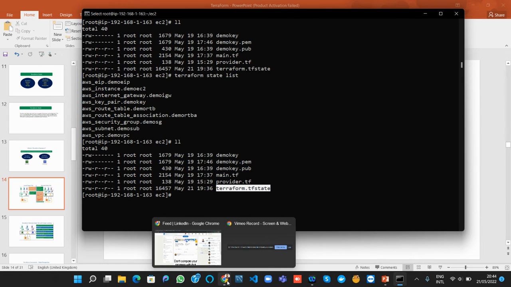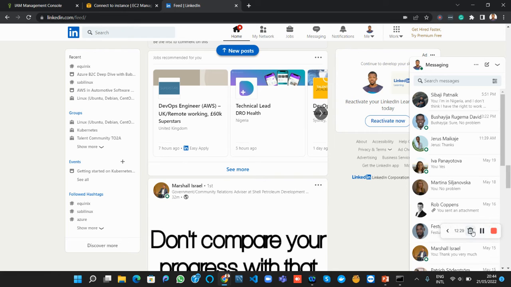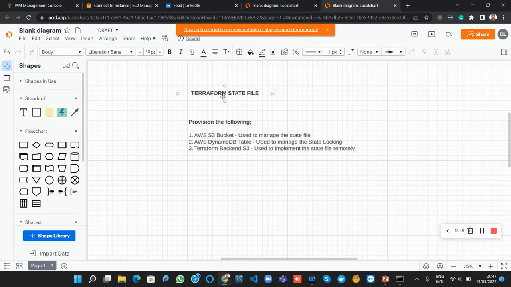So for that, I'm going to spell out what we need for this process. For this task, I'm going to provision all of these. I'm going to be automating everything. So I'm going to create an S3 bucket, which will be used to manage the state file. Then I'm also going to be creating a DynamoDB table, which will be used to manage the state locking. And I'll also create a Terraform backend S3 used to implement the state file remotely.